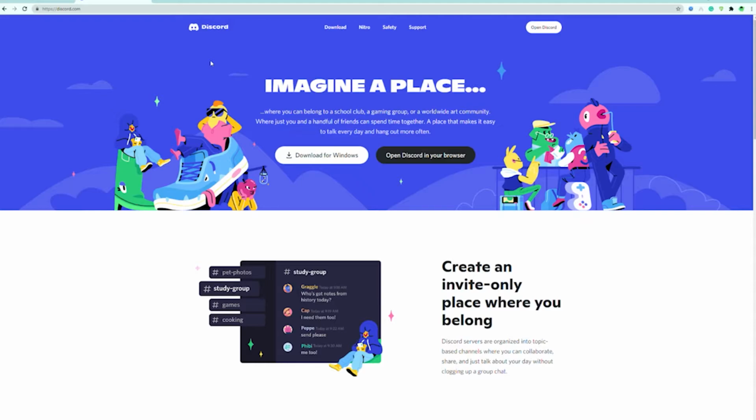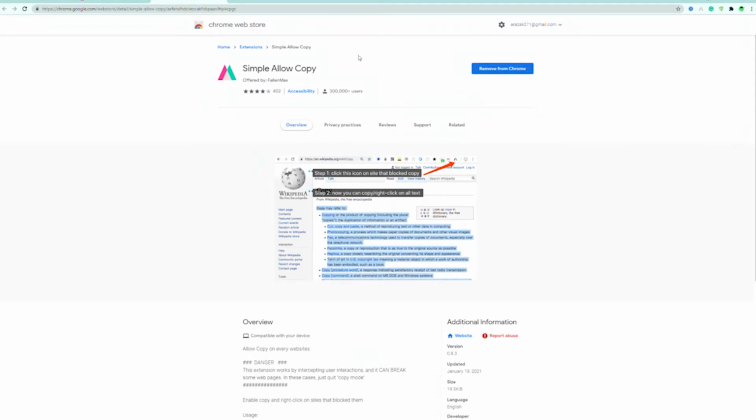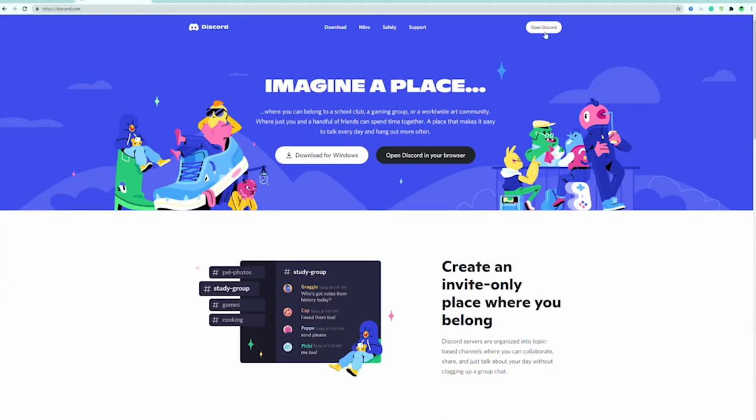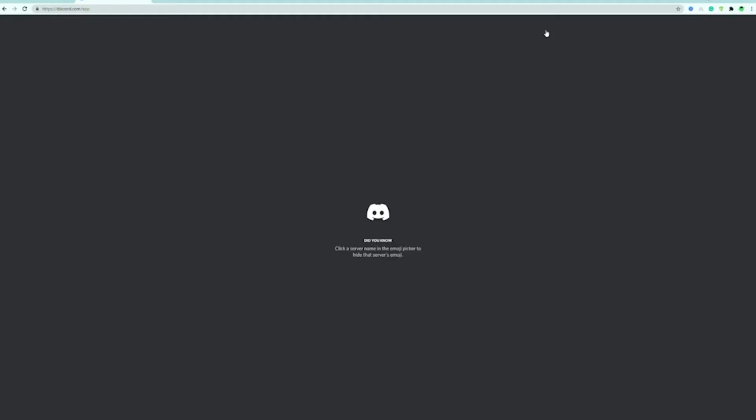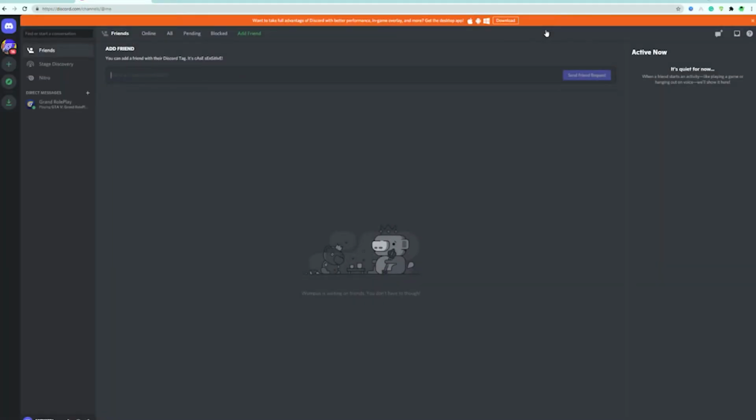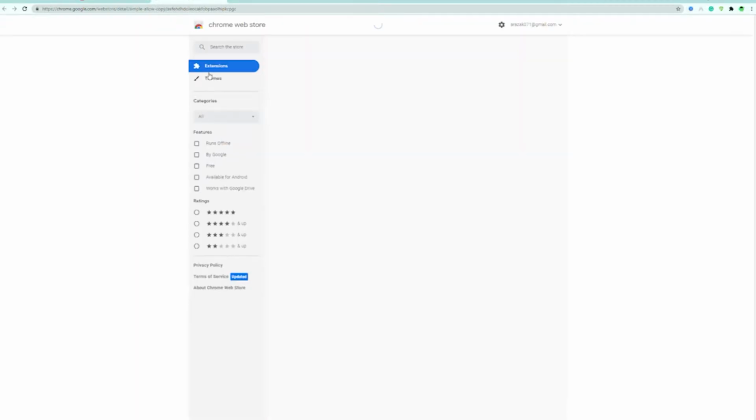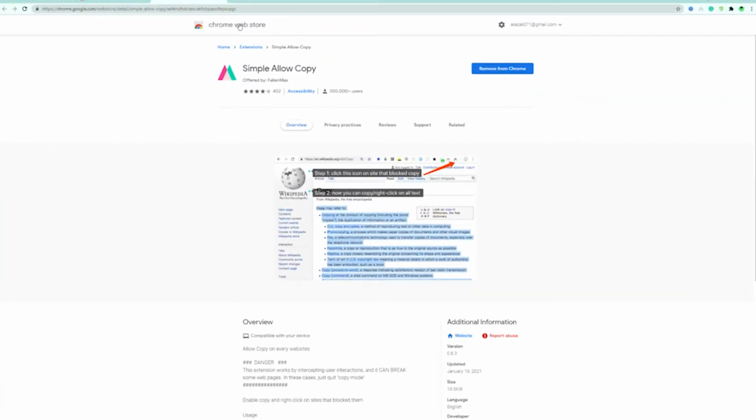on the Discord app. First of all, make sure to download the Simple Allow Copy extension on your Chrome or Mozilla browser. Log into your Discord app. As we stated earlier, make sure to download the Simple Allow Copy extension, which will allow you to download the profile pic of your friends.